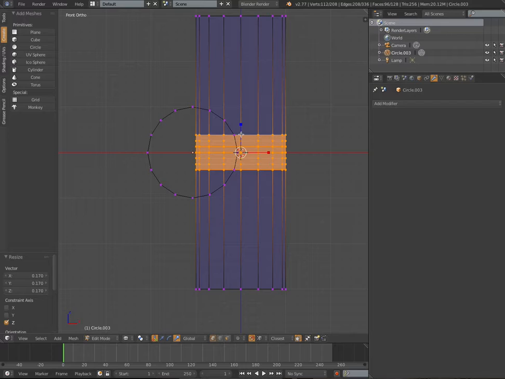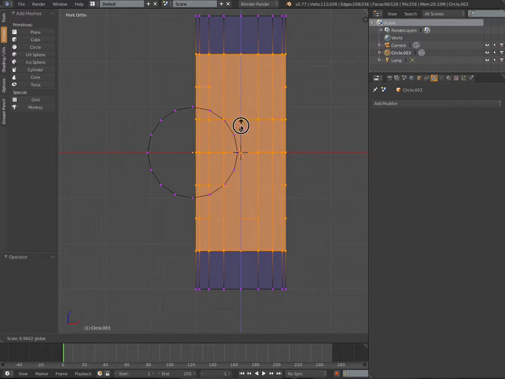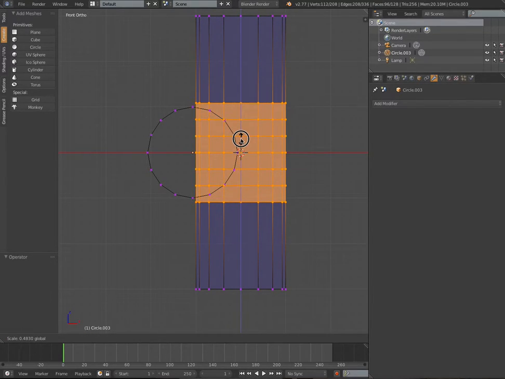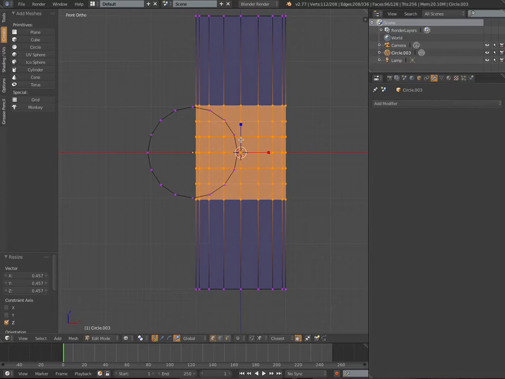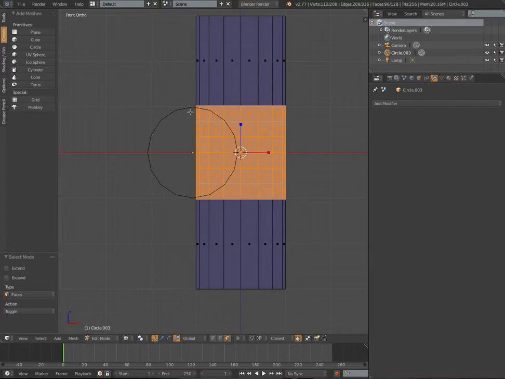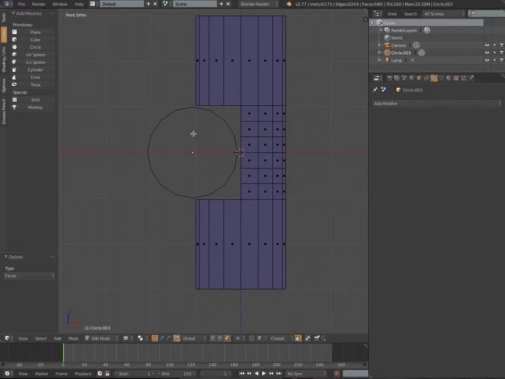Whoops, I still have snapping turned on. We're going to scale it down without snapping turned on, so it's just a little bit bigger than this circle. All right. Now we're going to go into face mode, and I'm going to select all of these faces, and I'm going to delete them.